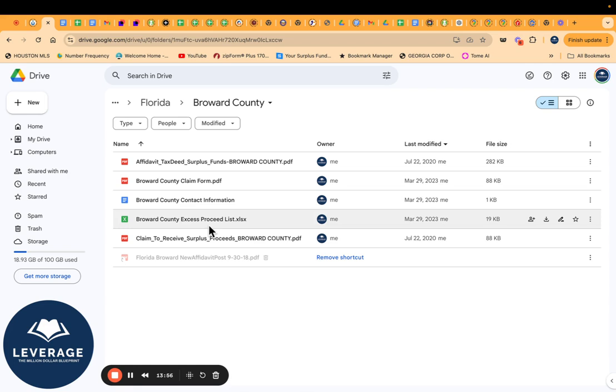So it just really depends on, number one, how much time you have and how much effort you're going to put into this. And like I mentioned, if you don't have the time and energy to find the claim forms, contact the county to find out what the department is, locate the excess proceeds list, and find all the information, I would suggest you join my mastermind where I lay everything out for you. And we go step by step each week on how to uncover the claimants.